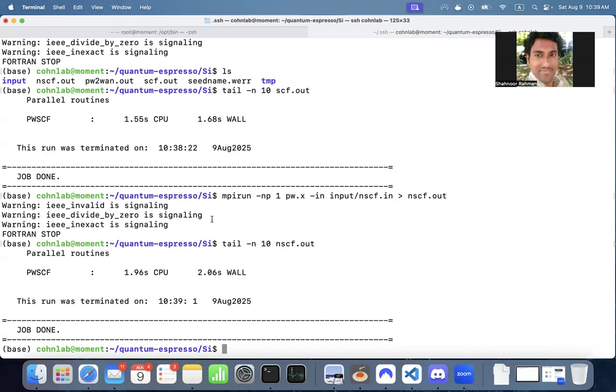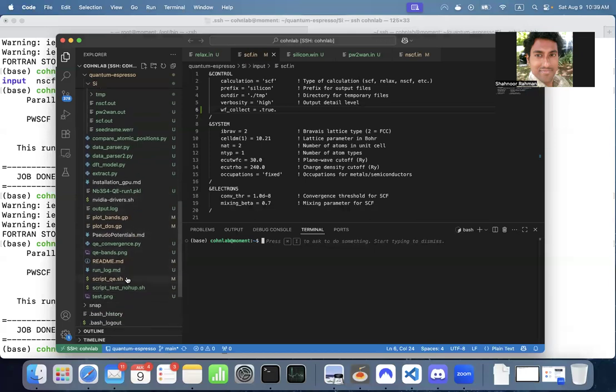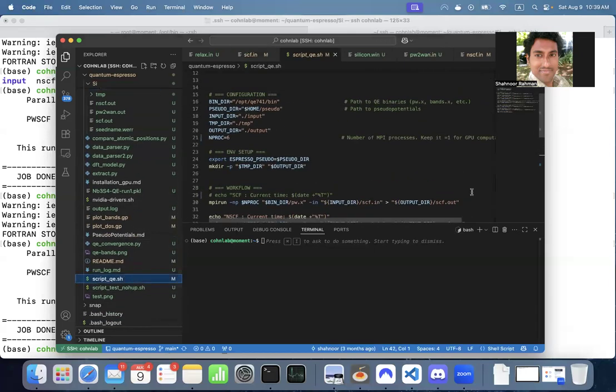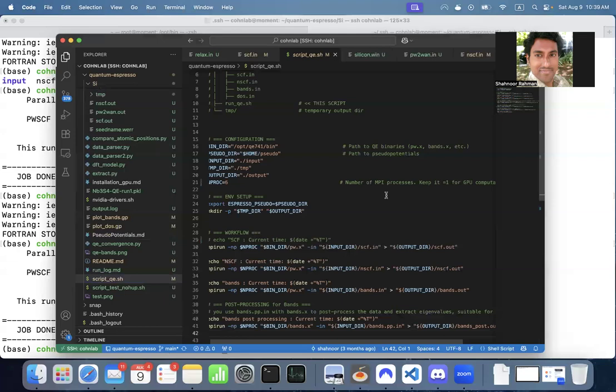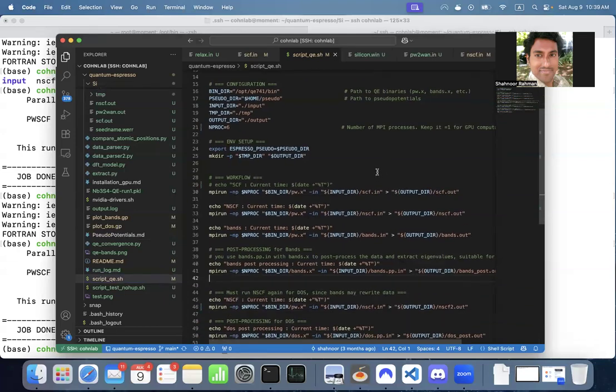And after SCF and NSCF, then what do we run? So here I have a script written. Sometimes when you know the workflow, exactly what you need to do, you can create a script like this and then just run this script. It will do one computation at a time, right? প্রথমে SCF করবে, পরে NSCF, তারপর bands.in. You can copy this. It's also in my GitHub repository.